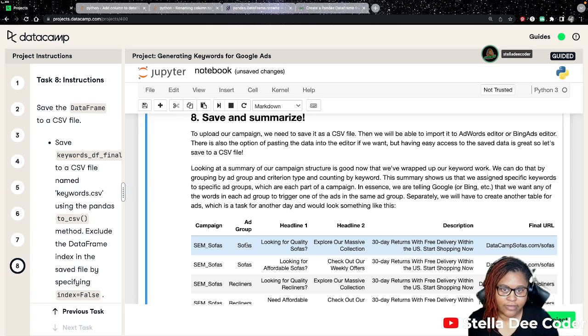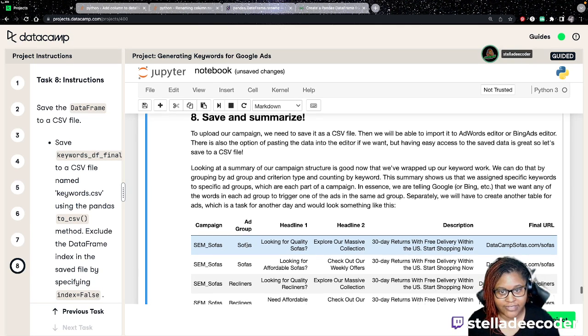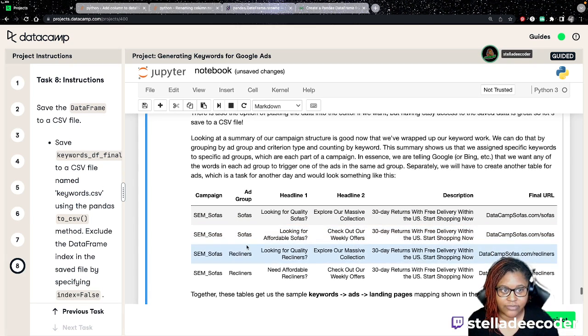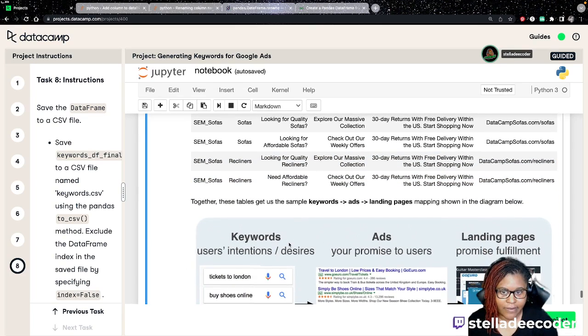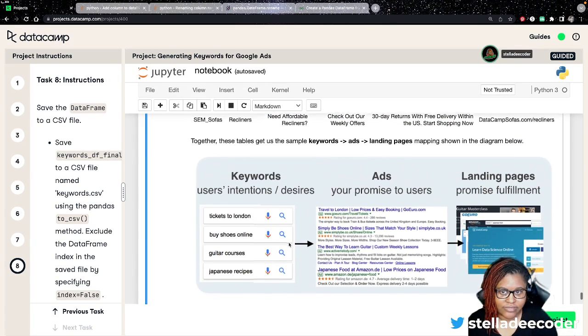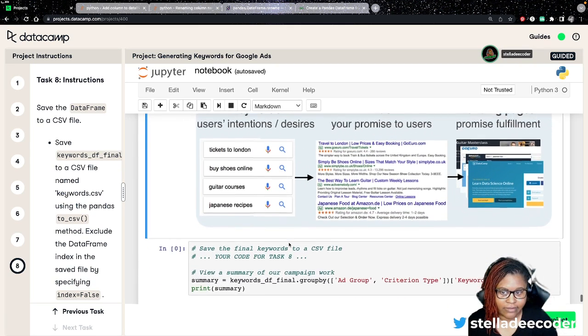Okay, looking at the summary of our campaign structure, it is good now that we've wrapped up our keyword work. We can do that by grouping by ad group and criterion type and counting by keyword. This summary shows us that we assign specific keywords to specific ad groups, which are each part of the campaign. In essence, we are telling Google or Bing, etc., that we want any ads, which is a task for another day, and would look something like this. All right. Together, these get us a sample keywords as. Okay.